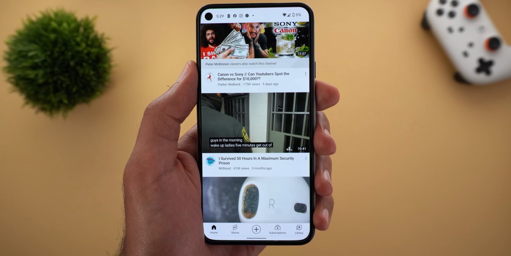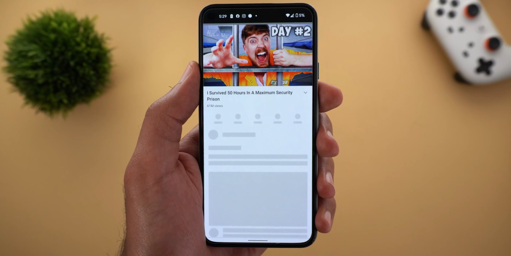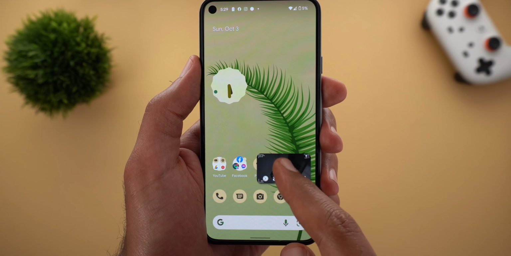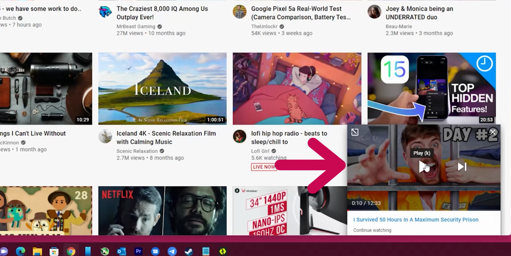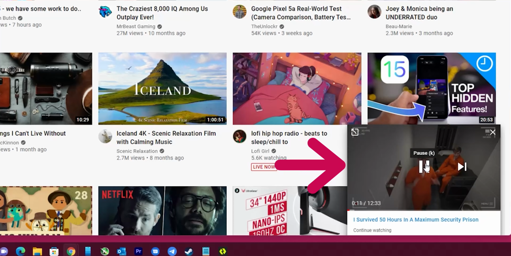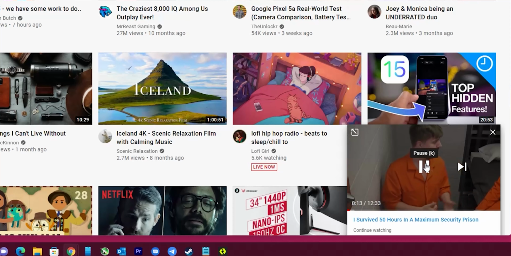Another feature I spotted in YouTube: when I start watching a video on my phone and then quit the app and completely stop playing, once I open YouTube on desktop, it will automatically show me the same exact video in a floating picture-in-picture window, so I can continue watching if I want, which is something I didn't see before.